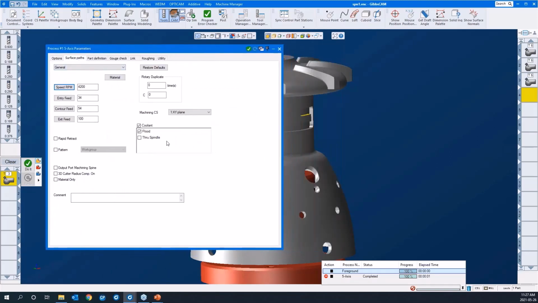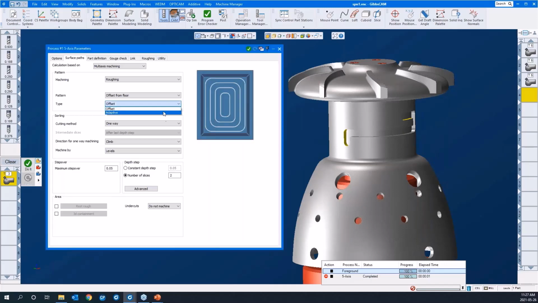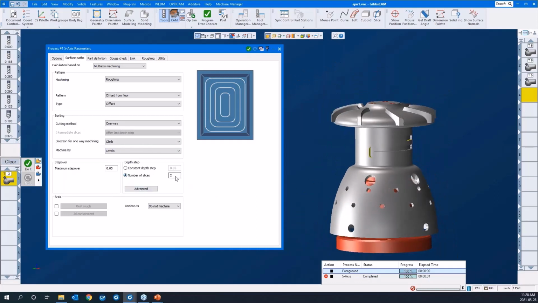We'll set our speeds and feeds. I'll go to surface paths. Okay, we're multi-axis machining here. We're roughing, which is interesting. Among the many options within the 5-axis module is offset milling, which is typical roughing. It also supports adaptive roughing, with all the high-speed machining abilities of other high-speed strategies, such as all the curves and the corners and the micro lifts. So you can do some effective roughing. In this case, we'll stick with offset milling. We're going to cut one way. We're going to climb mill. The step over will be 50 thou. Number of passes, 2.